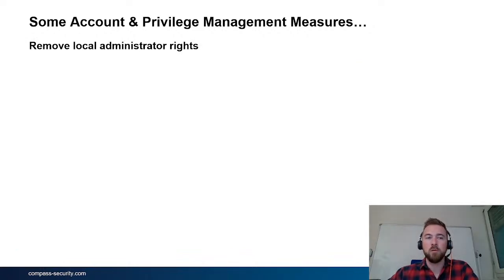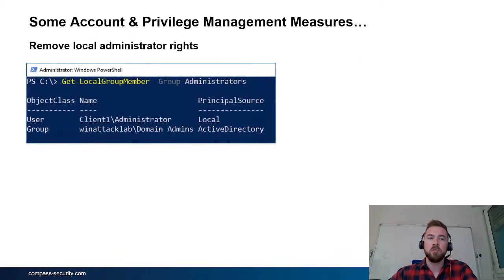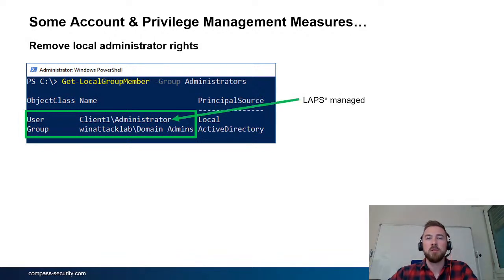You should also remove local admin rights, meaning your local admin groups on the workstations and servers should look like that, so that you only have the built-in administrator and the default domain admin group. And the built-in administrator should be, in best case, LAPS managed. I will shortly explain what that is. And the built-in or the default domain admin group, which is added when the machine is joined to a domain, is there for emergency scenarios, and you should make sure through GPOs that domain admins cannot log into the machines. I will come to that later.